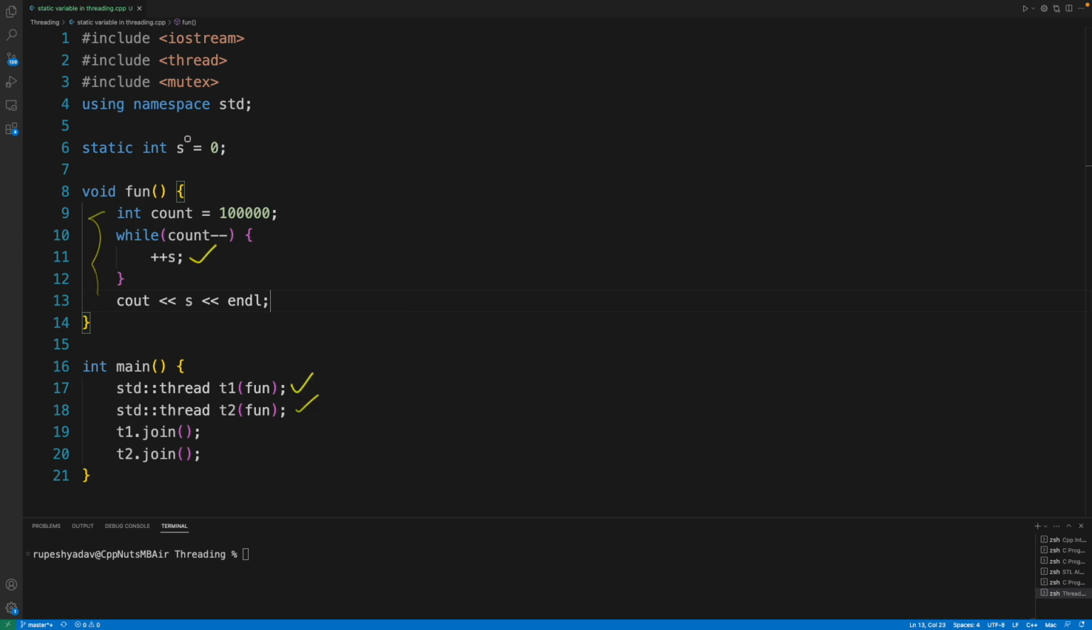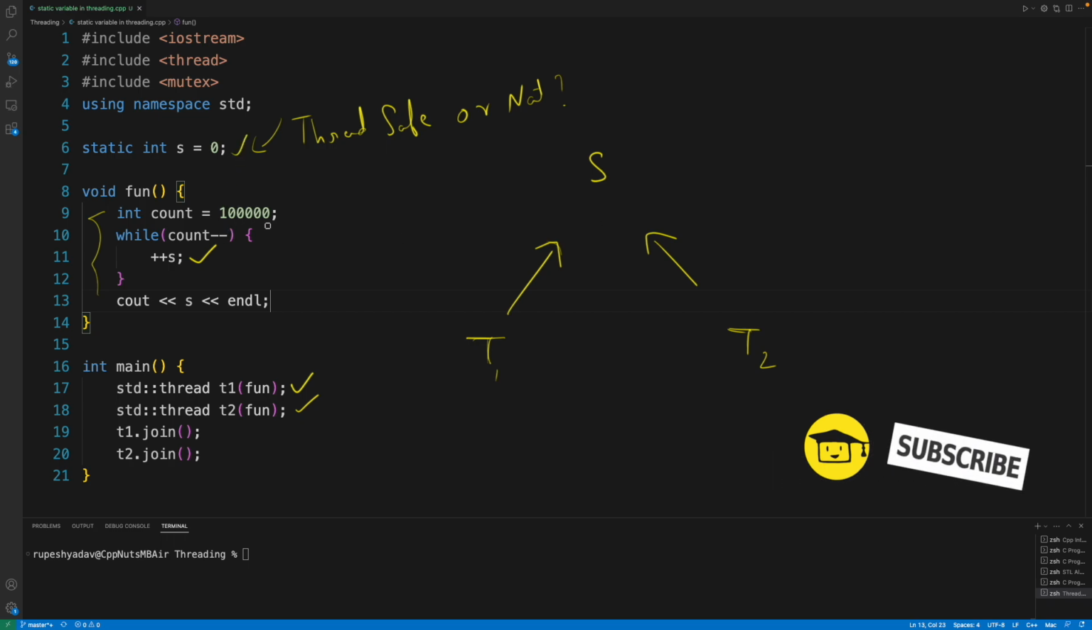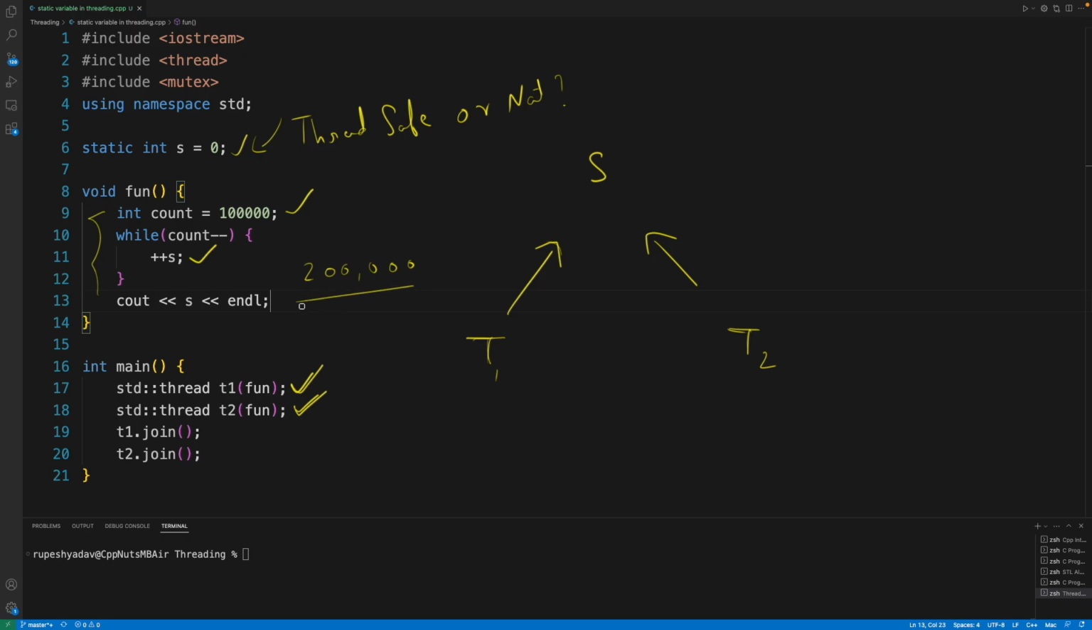This is a very simple question: is this static variable thread safe or not? We have two threads, T1 and T2, and they will simultaneously increment S without using a lock, because if we use a mutex, then we know what we are doing. The point is, if we do not use a mutex and increment this static variable s, which is a global variable in this case, is it going to give you 200,000 in the end? That's the question, because T1 increments 100,000 times and T2 also 100,000 times, so in total 200,000 times.